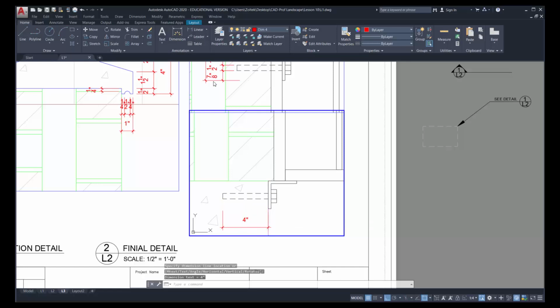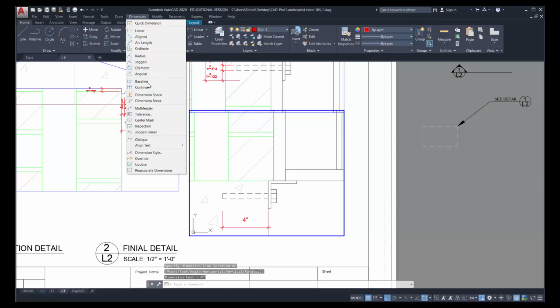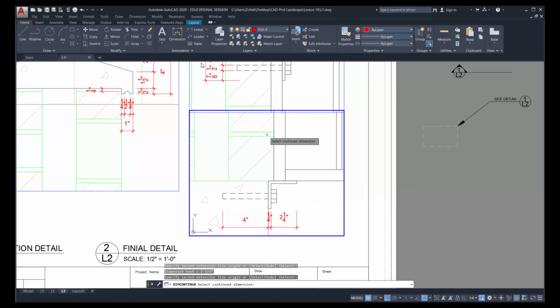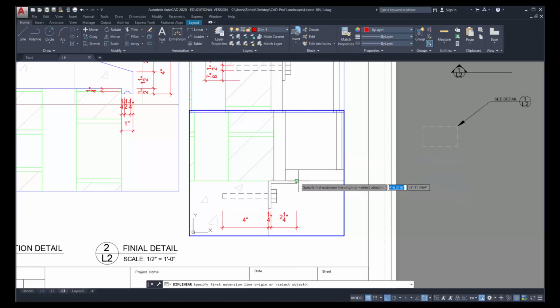Good. Dimension, continue. 1/4 inch. 2 1/4. Enter. Do the same. Linear. Let's go from above down. So there's my 1/4 inch.